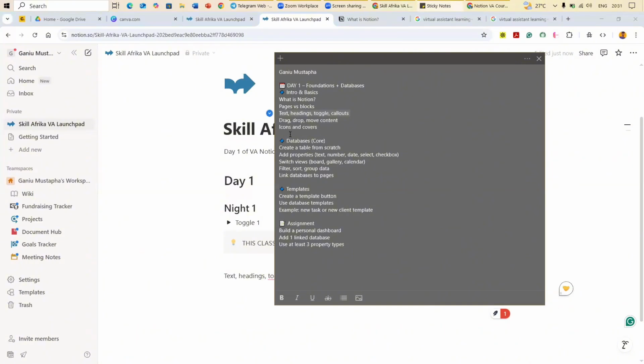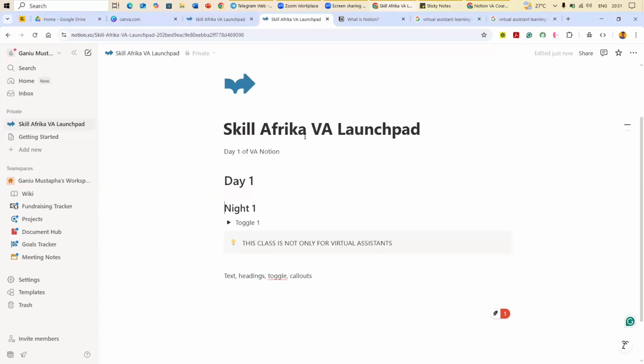I think I covered icon and covers already. Now let me move to page. I did not say anything about this page starting. Now, this is the page. Notion has something that you can include on another page, but that's going to be for later. But basically, this is the page.